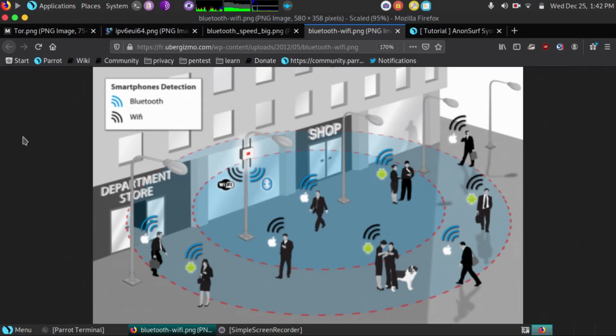So what we see right here is a MAC address tracking map. We see a bunch of different people, as you can see with my cursor. This guy has an Apple phone. If you have Wi-Fi or Bluetooth on, your phone is constantly broadcasting your hardware address. That includes your laptop as well, by the way. Either Bluetooth or Wi-Fi broadcasts your MAC address, which is like the fingerprint of your phone.